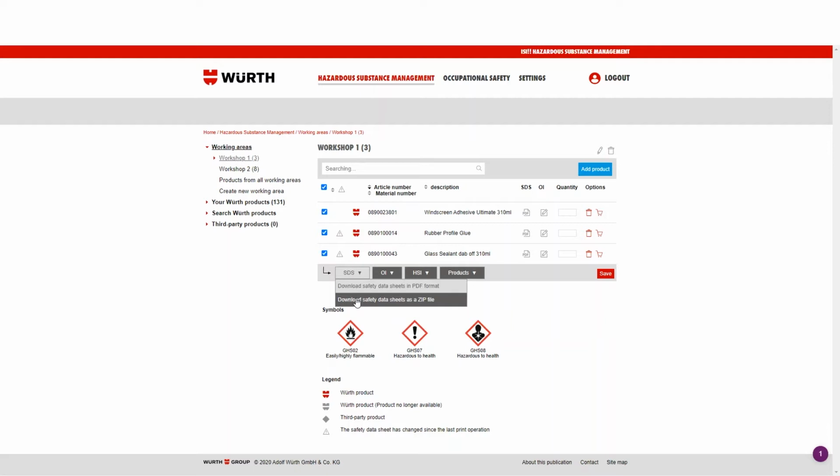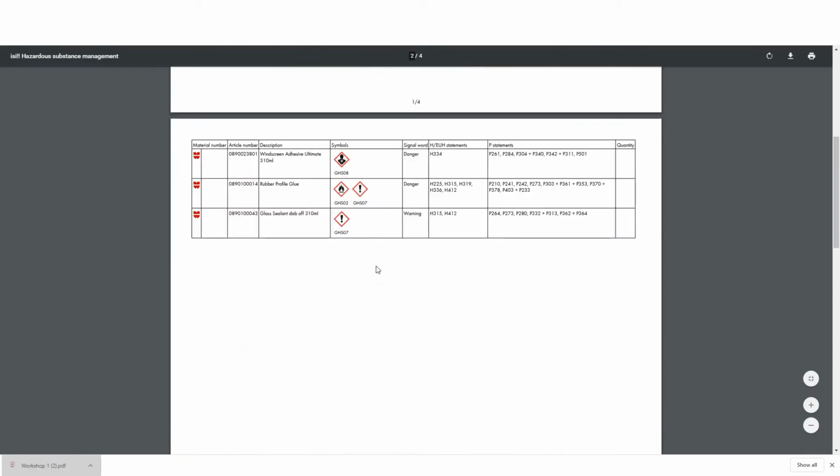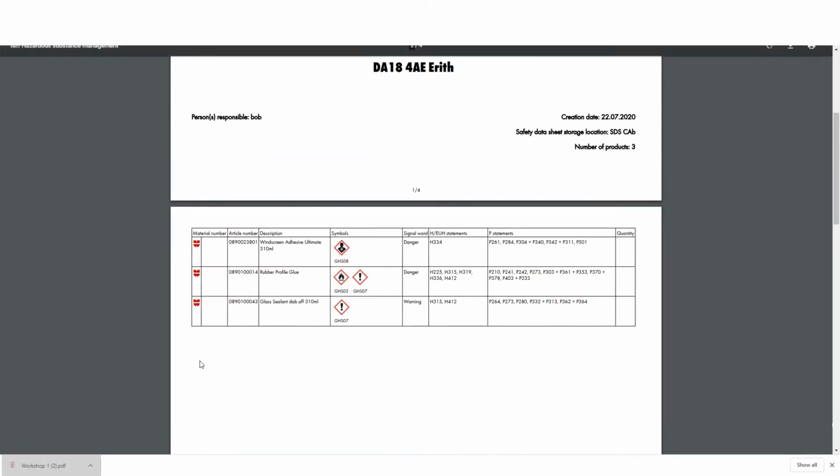SDS sheets can be done in PDF or zip file. Operational instructions can be done in PDF or zip file. Hazardous Substance Index can be done by a PDF or Excel file. Once selected, you can choose which template you wish to download it by and click the Display button. This will download. Once open, you can see the templated items here with the symbols, logos and all the information you require.